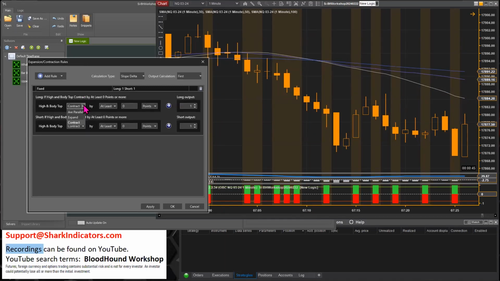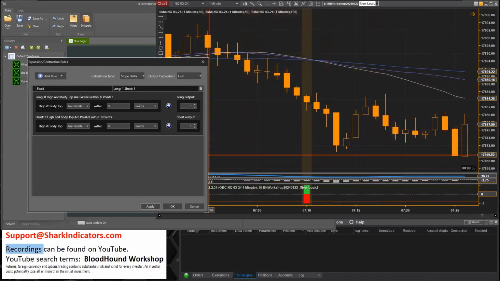remember there's other options here. You would check to see, are they parallel? So if I put, are they parallel, hit apply, and there we go. So the size of that wick is parallel, or, well, I should say it's the same size. The size of that upper wick is the same size of that upper wick. All right, and let me put this back to expand there.